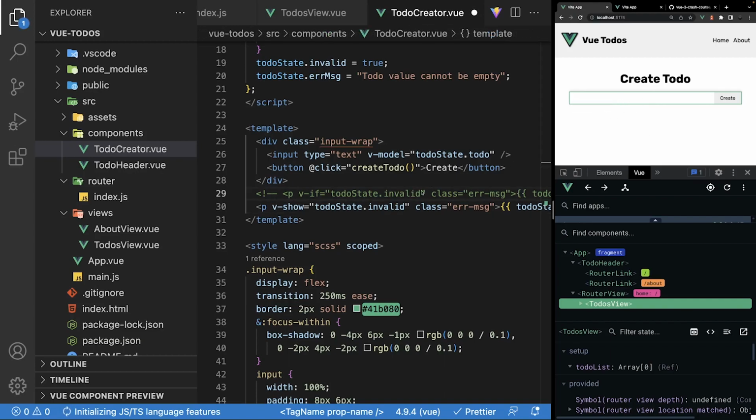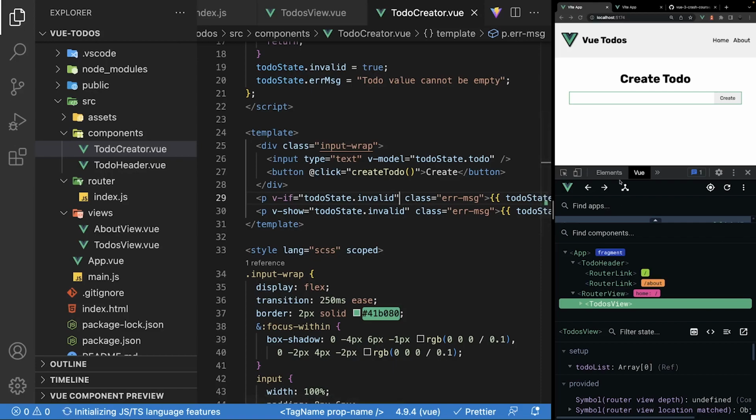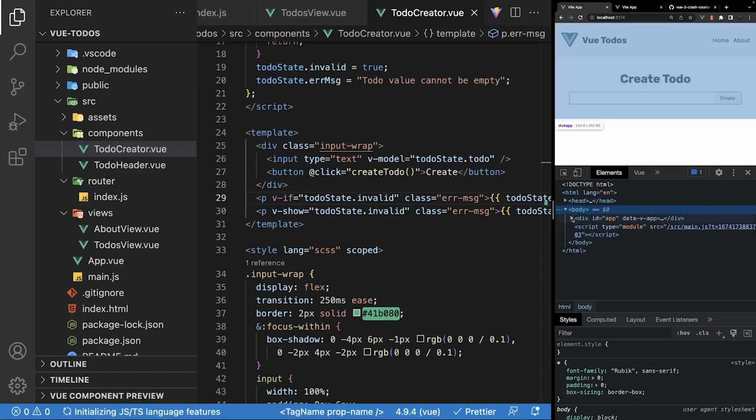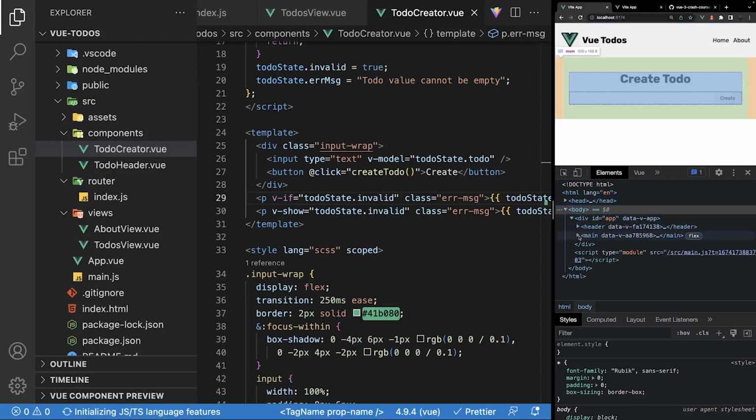So as you can see, these directives both do the same exact thing. They're going to hide or show our paragraph tag based on a Boolean condition. So what is the difference between the v-show directive and the v-if directive? Well, if we head on over to our inspect tool and we select the elements tab, we can see what the difference is. So let's expand this body tag, and then we want to expand our div with the ID of app and then the main tag.